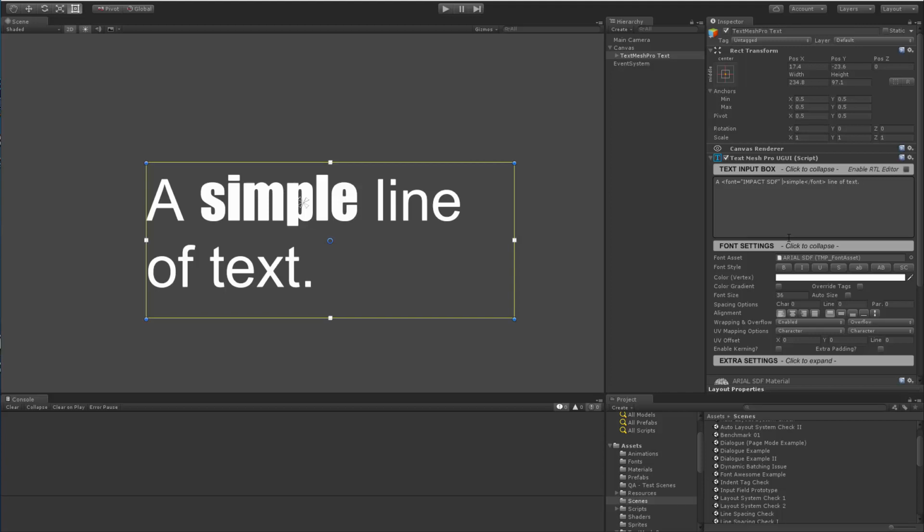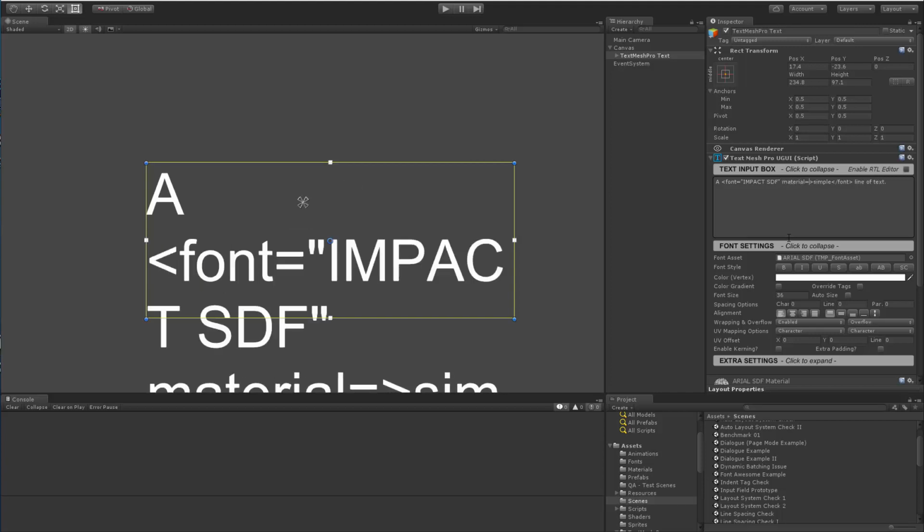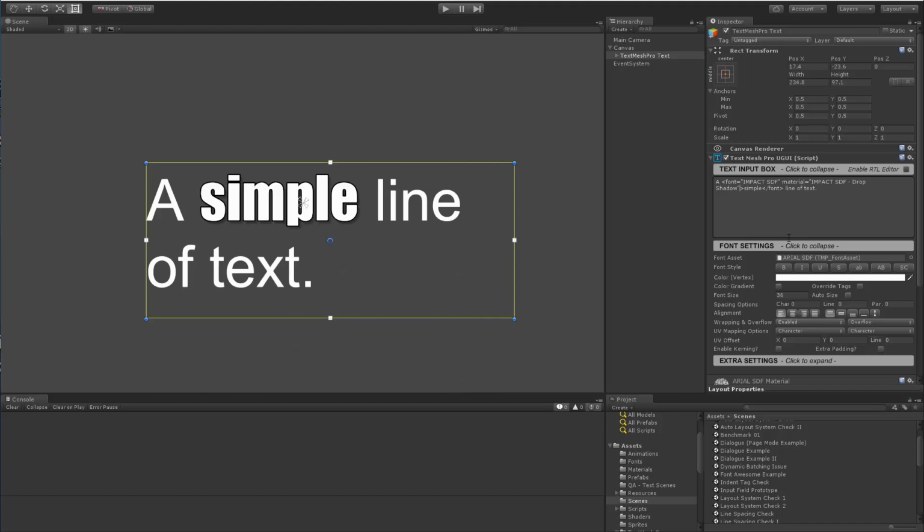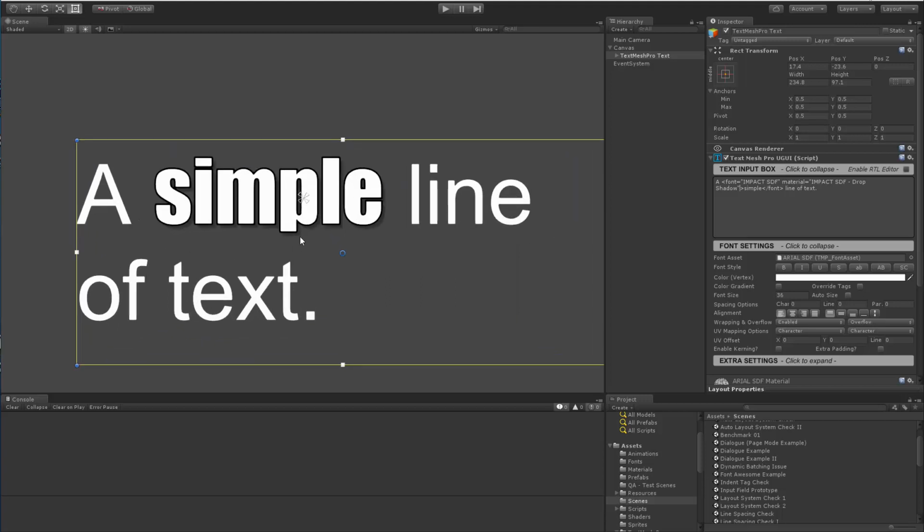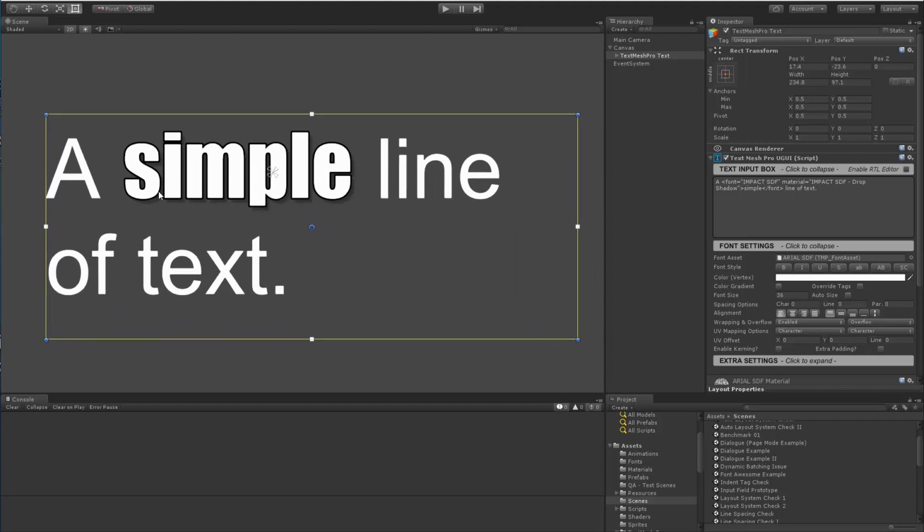This is how you use the multi-fonts. Just a quick side note, I could actually go material equal impact SDF dash drop shadow. As you can see, this is kind of subtle, but now we've got a drop shadow on this text object. Let me actually zoom in. So you can switch the font and switch material at the same time as well. Now let's do our Font Awesome stuff.